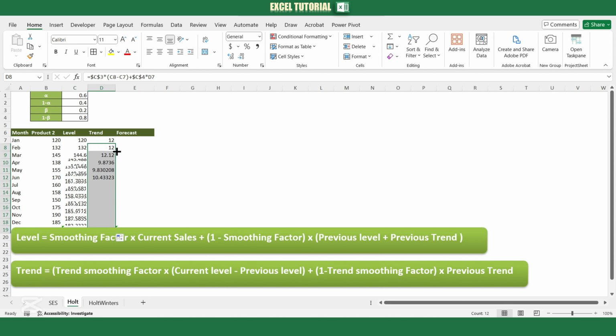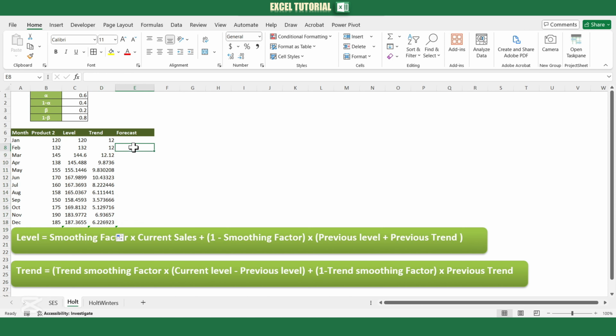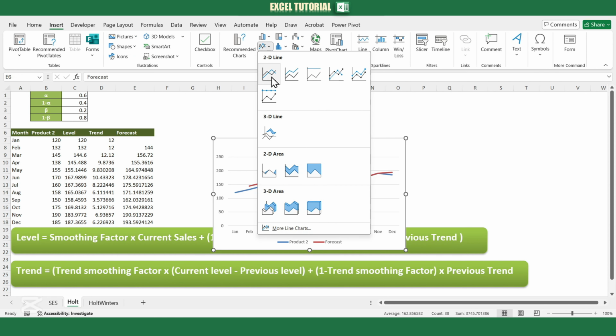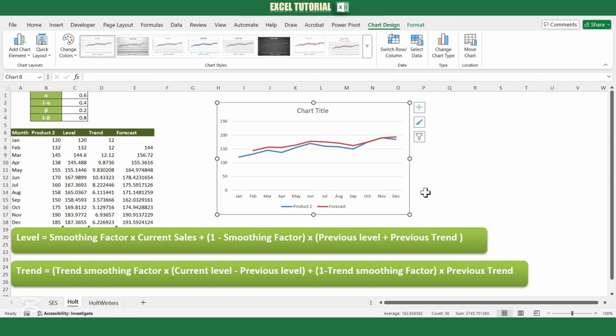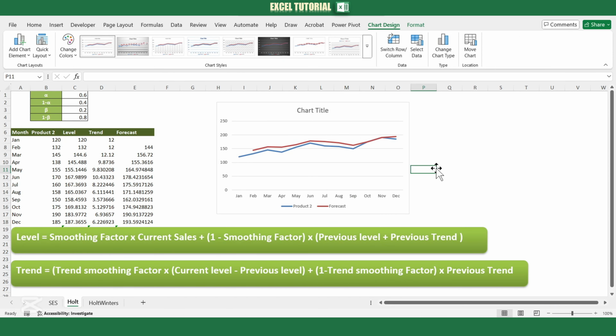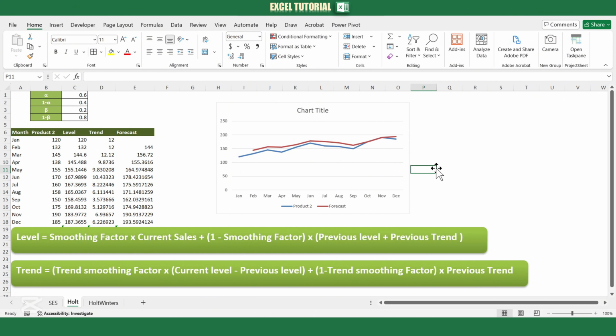Once the values are populated, simply add the level and trend together to obtain the final forecast for each period. The formula for this in cell E8 is C8 plus D8. To visualize the results, select both the actual sales and the forecasted values, and observe how the predictions align with the data. Additionally, for accuracy assessment, you may calculate the mean absolute error, MAE, or mean squared error, MSE, by comparing actual sales with forecasts. This helps determine how well the smoothing factors are capturing the trend.